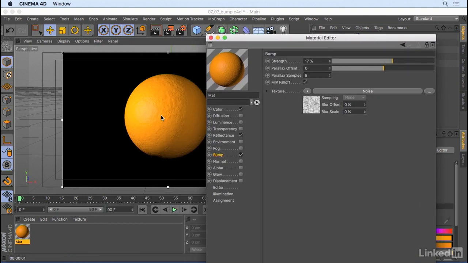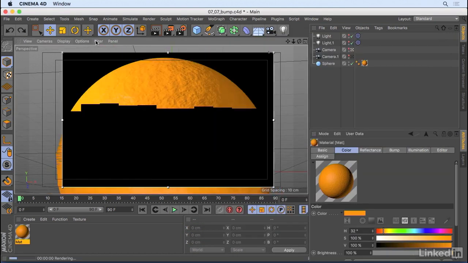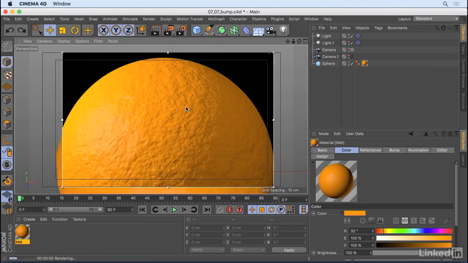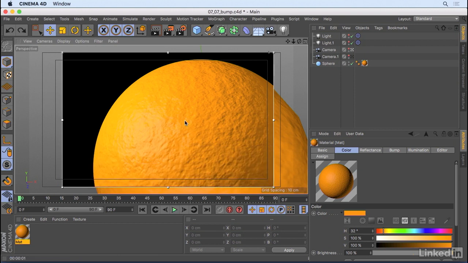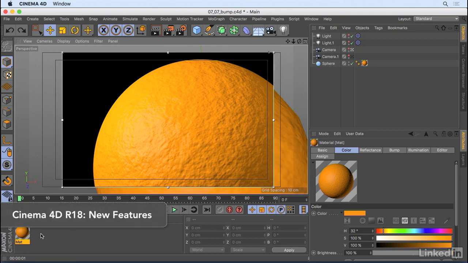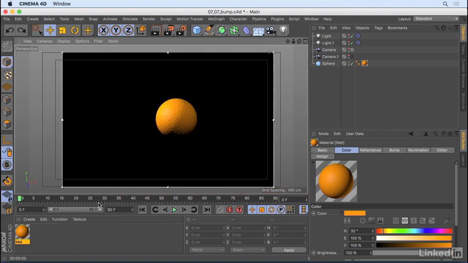Another way of improving the look of the bumps in Release 18 is using parallax offset. So if we increase that, I'm going to filter off this grid. It's not really going to have an effect on something like this, but it can give your objects a better sense of depth. And if you check out the Cinema 4D R18 new features course, we go over parallax in there. So let's come out and frame up our orange again.